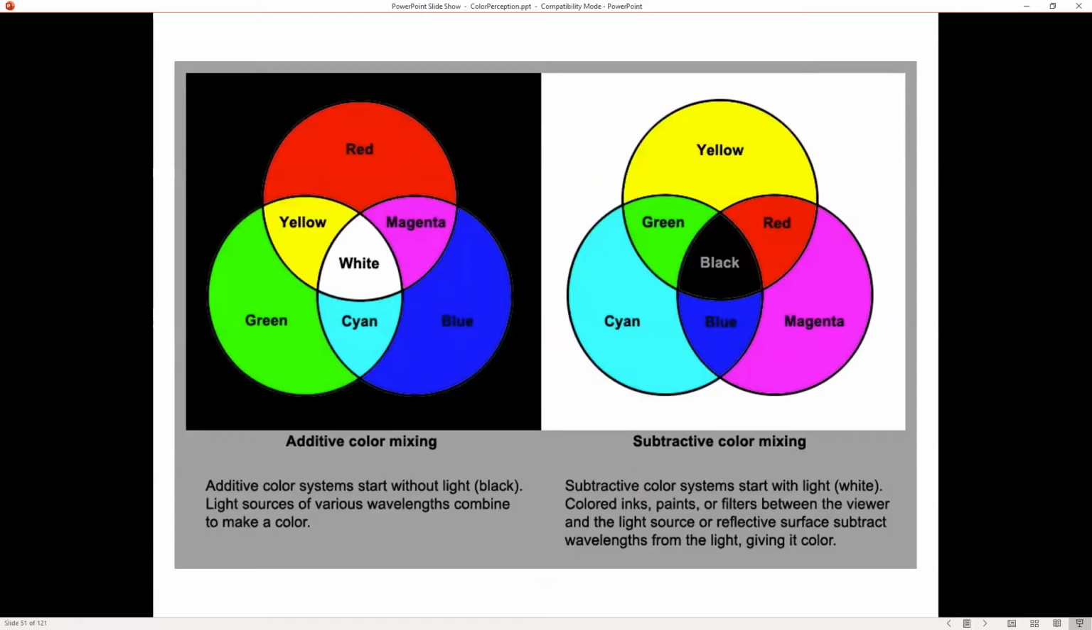So here's just a comparison, right? So here's color mixing with the name labels for additive color space, and here's the mixing with the name labels for a subtractive space.